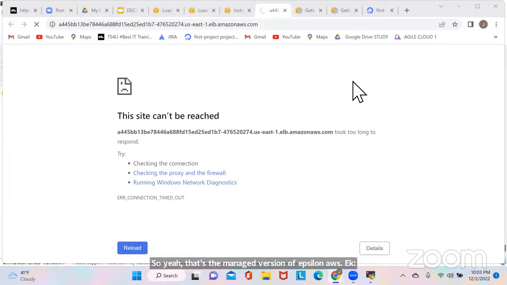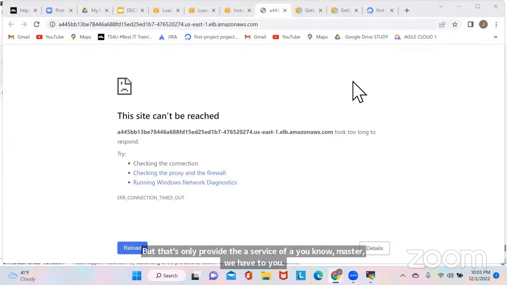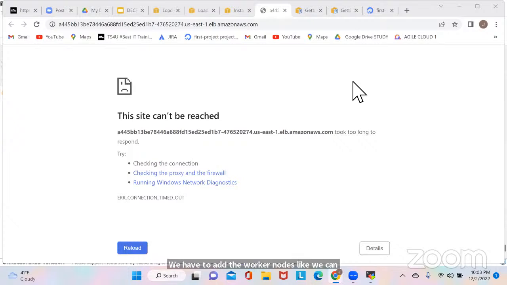So what do you mean? That's the one we use, right? Yeah, that's the one we use, but that only provides the service of a master. We have to add the worker nodes. We can add the worker nodes here, or we can use worker nodes from another cloud. Yes, we can. But if you use the managed cluster, did you add the worker nodes on this? Yes, I did. I used the EC2 instances from here as worker nodes. I didn't use any other cloud because we don't know how to do that.